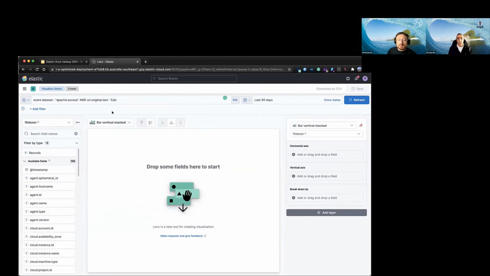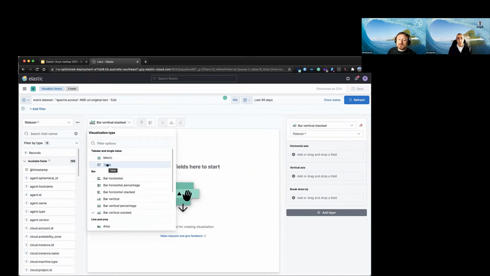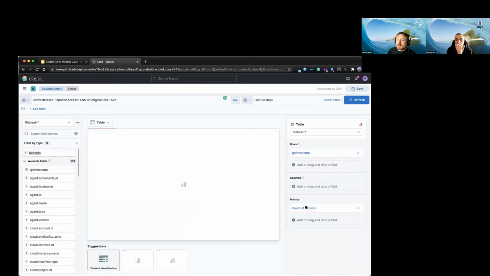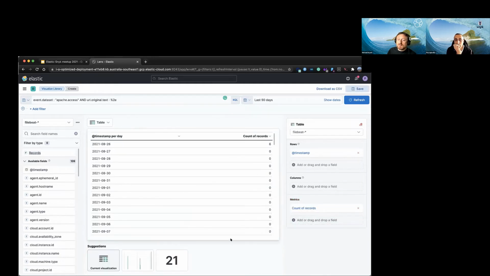From the roles perspective, I want to visualize it as a table again, or we can do it as a bar chart. Let's create a table, and by simply dragging the fields, I can make the first row the timestamp. So this is going to be my date. And in the metrics, I'm going to put a count of records, which is the breakdown of days and how many records matching this particular search expression we had in our environment. Now, let's look at source IPs.